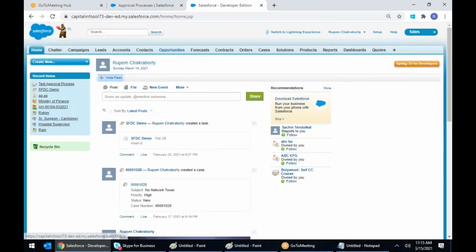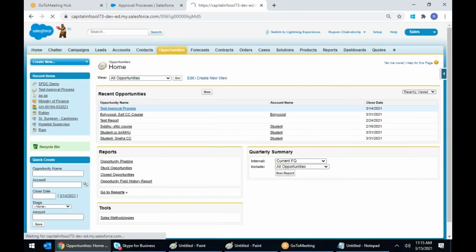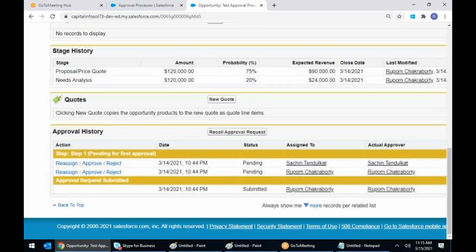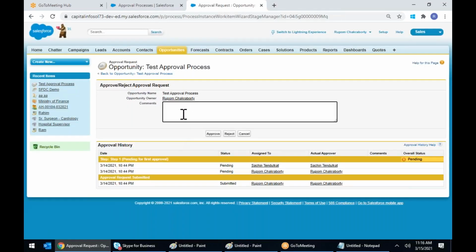Now I'm going to my opportunity. I can approve from there also. If I scroll down, you see approve or reject. Because I'm an admin, I can reject or approve on behalf of anyone. Now I say Sachin has to approve it. Assign to whom? Whenever Sachin logs in, on his home screen he will be able to see waiting for approval. Yes, now I click on approve or reject. I will say approve.